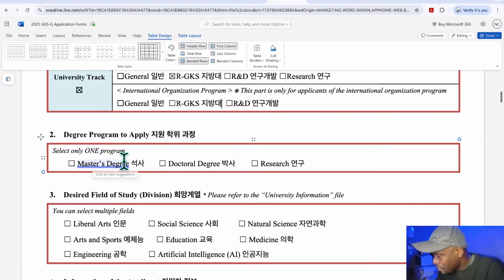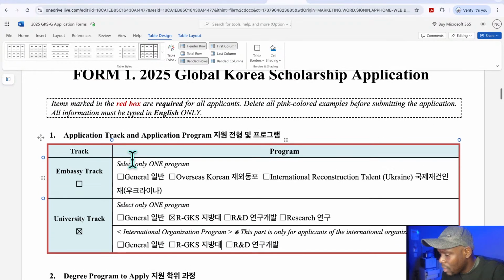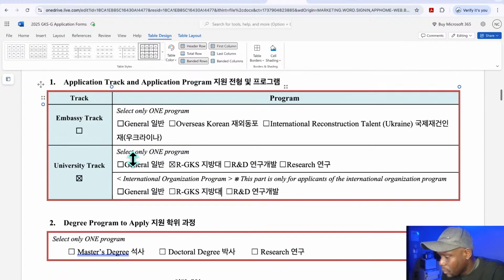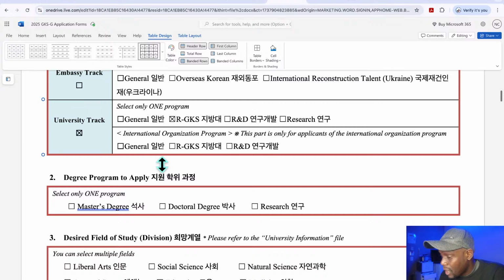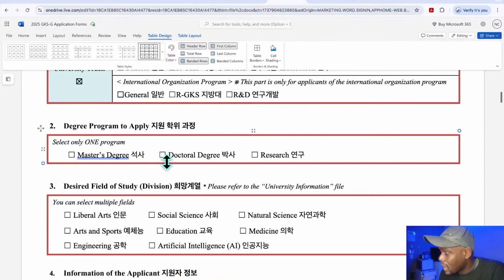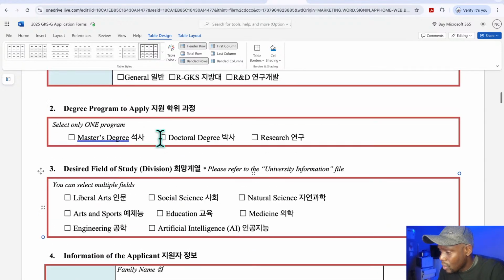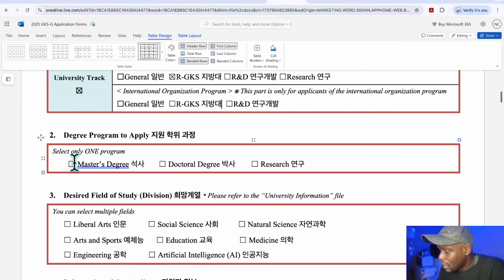So let's say you want to apply through university track. We will do university track. Embassy track is also the same thing. I don't want the video to be too long, but I'll explain university track and embassy track in this video. If you're applying for a master's, you have to select master. If you're applying for a doctoral program, then you have to select doctoral program. If you're applying for research, you have to select research. So you have to decide.